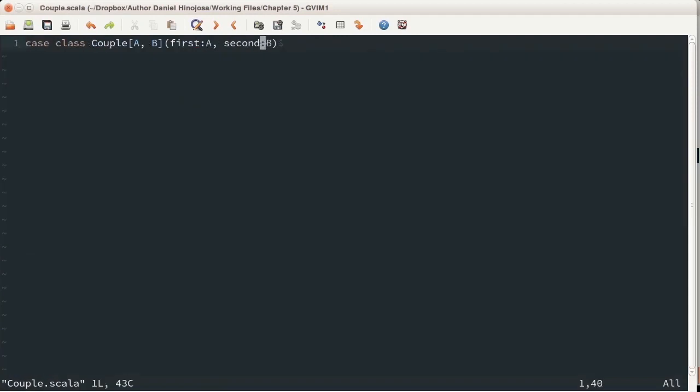Given this, I want to create a method called swap. Do I need parameterized types here? I just put question marks as placeholders. The answer is no, because they've already been defined up here. We're using the same types, the same A and the same B. Therefore, we do not need parameterized types here.